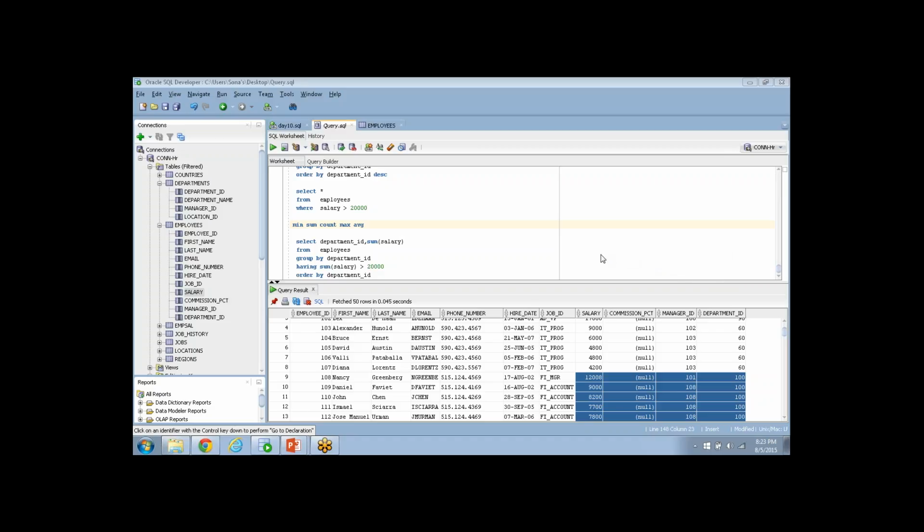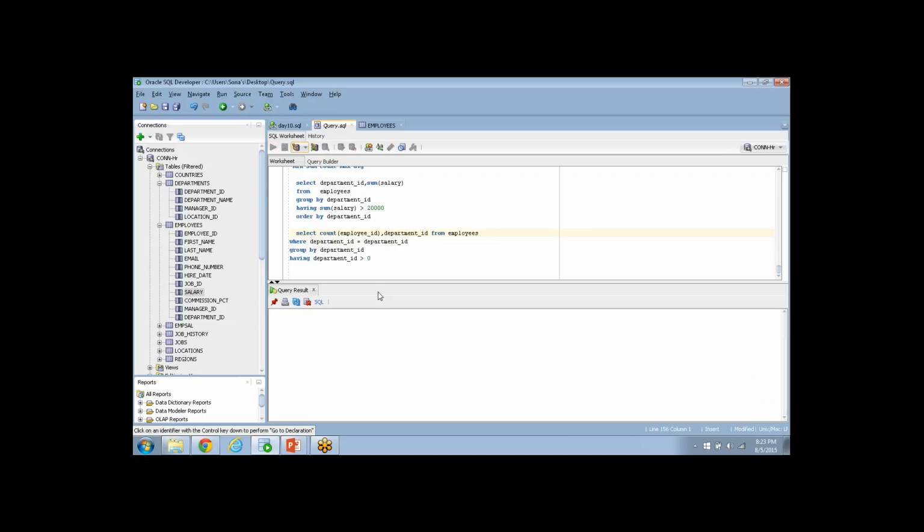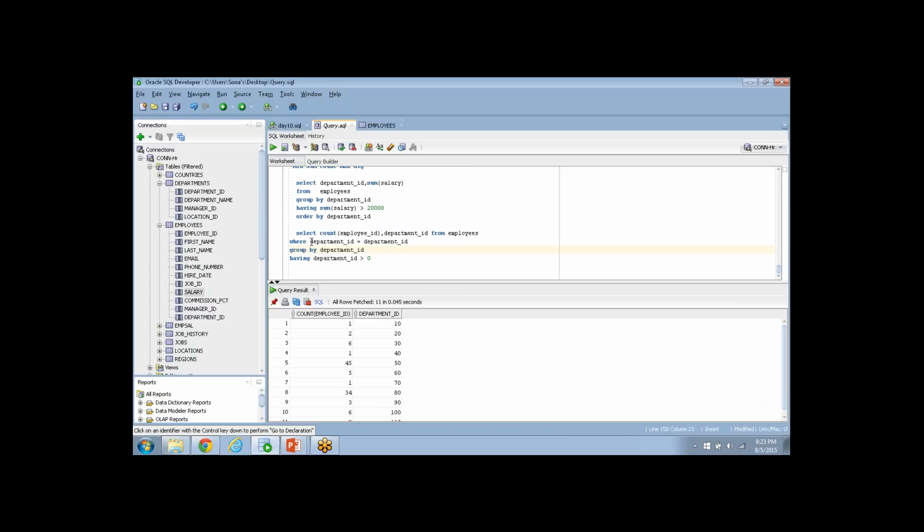So what are you getting, Harish, with this? The count of employees and the department ID. Did you run it? Yeah, I did. Do you think you need this where department ID equal to department ID? I don't know. I didn't get what to write in a where condition.